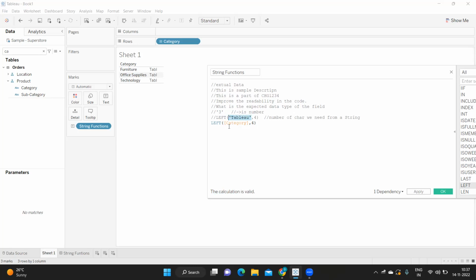Now what will happen for every category item that is there, it will take 4 characters from the left. So first furniture will come into picture and it will take FURN. So that will get printed here. Next office supplies will come into picture and its first 4 will print here. Next technology, that 4 will get printed. So that is how the step-by-step execution of this is happening. Like this.